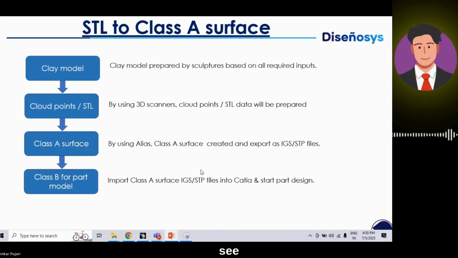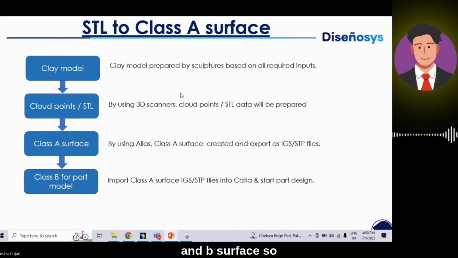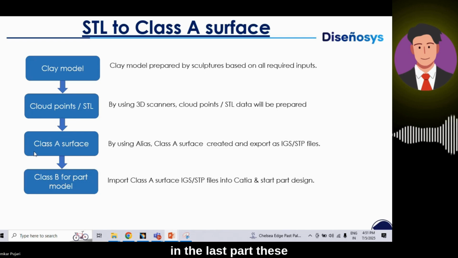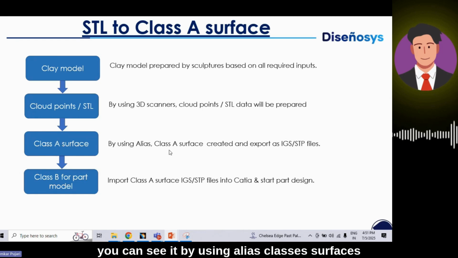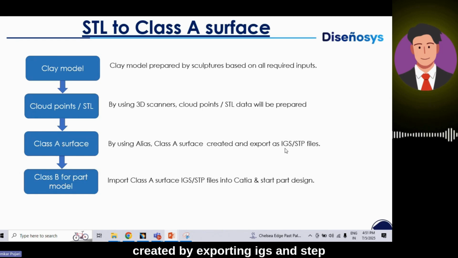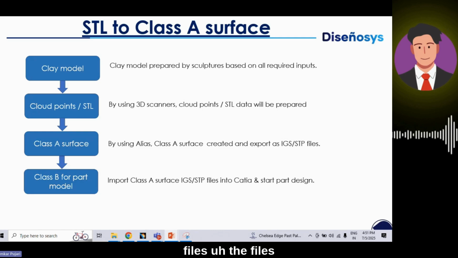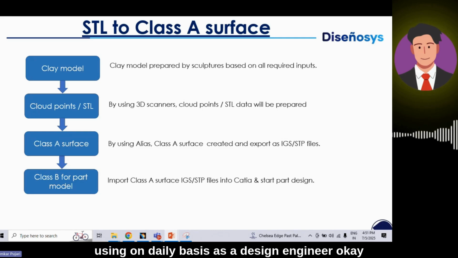See here again: the clay model, point cloud data, A surface and B surface. Basically, our work is there only in the last part. These steps are for studio engineers. You can see here, by using Alias, class A surfaces are created by exporting IGS and STEP files. These IGS, STEP and STL formats are the files you will be using on a daily basis as a design engineer.